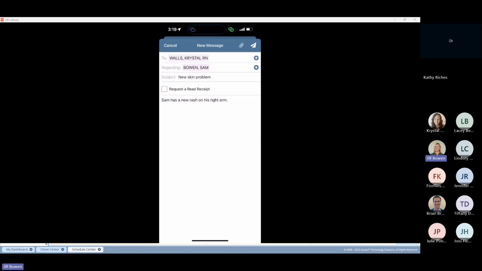Done. All right. So you also have the ability to add an attachment here. So the nice thing about that is when you're out in the field, if you have a device that takes photos, you can go ahead and take a photo of the rash or of a paper or anything, and you can add it to the message itself.